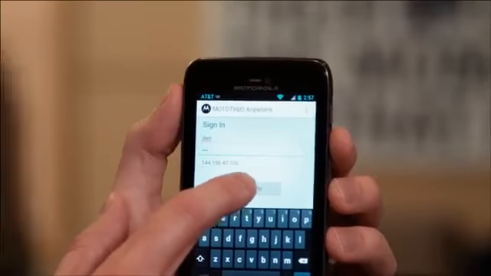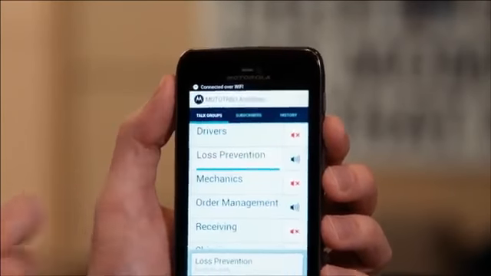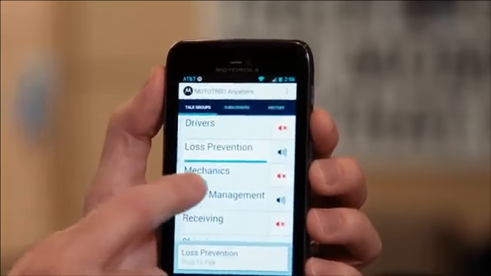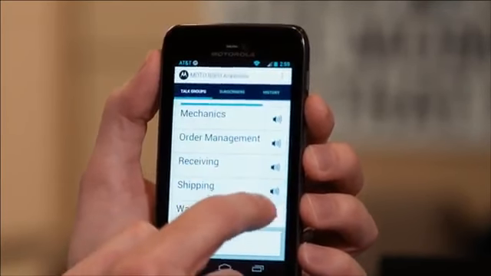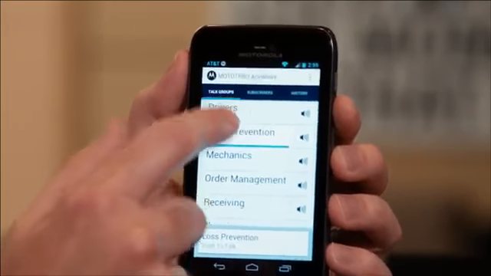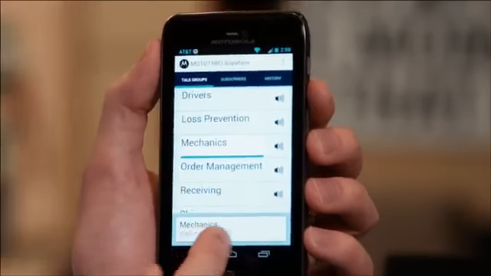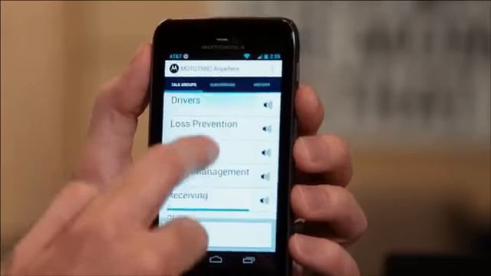When we enter the sign-in screen, you'll notice that we come to the main screen of the application. There's a Talk Groups tab, a Subscribers tab, and a History tab. Within the Talk Groups tab, I can individually mute or unmute any talk group. As I select the talk groups, just by pressing on the screen, you'll notice that the PTT button destination changes to let me know that I've successfully selected that talk group.